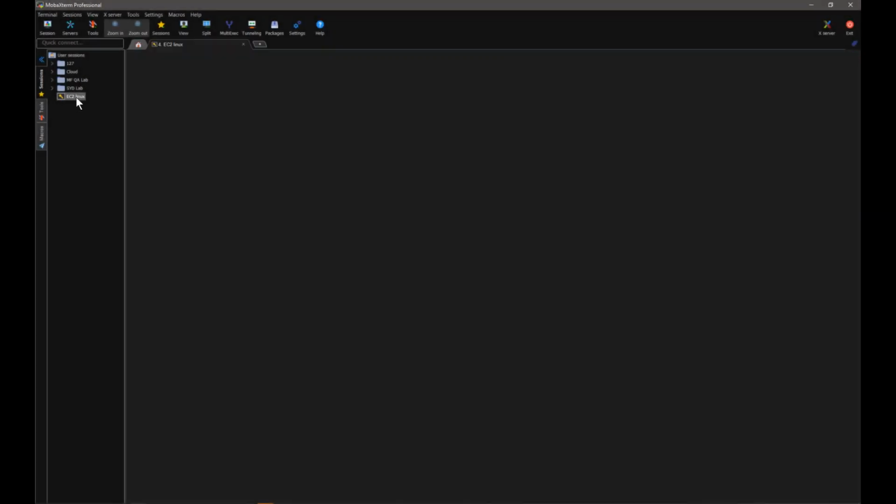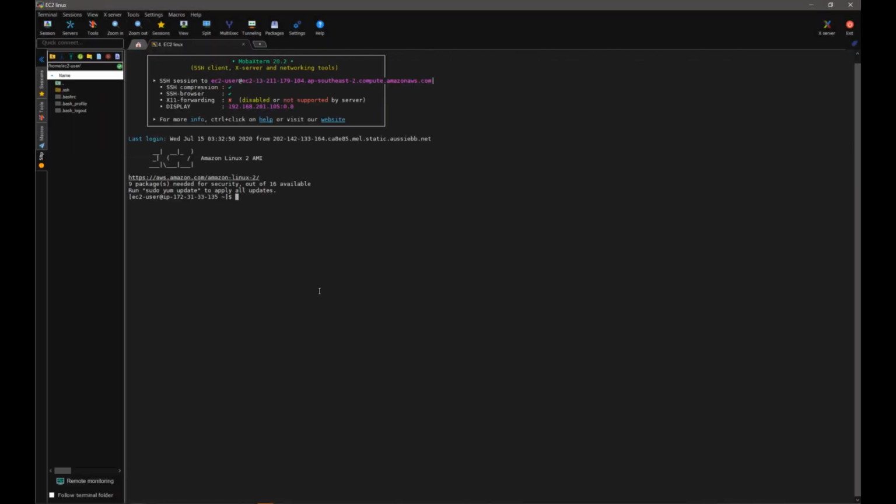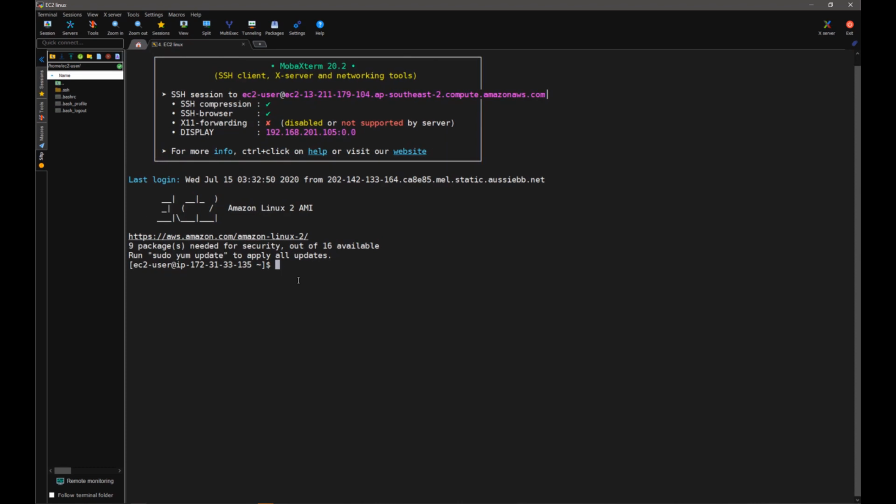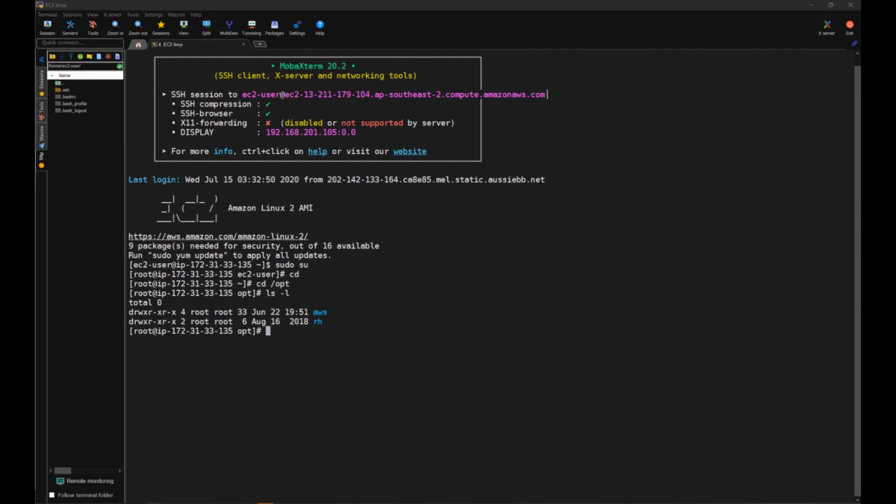Here's our EC2 Linux instance. I'll zoom in a little bit so it's easier to see. Now I firstly need to obviously get the connector kit into the EC2 instance, which is quite straightforward.